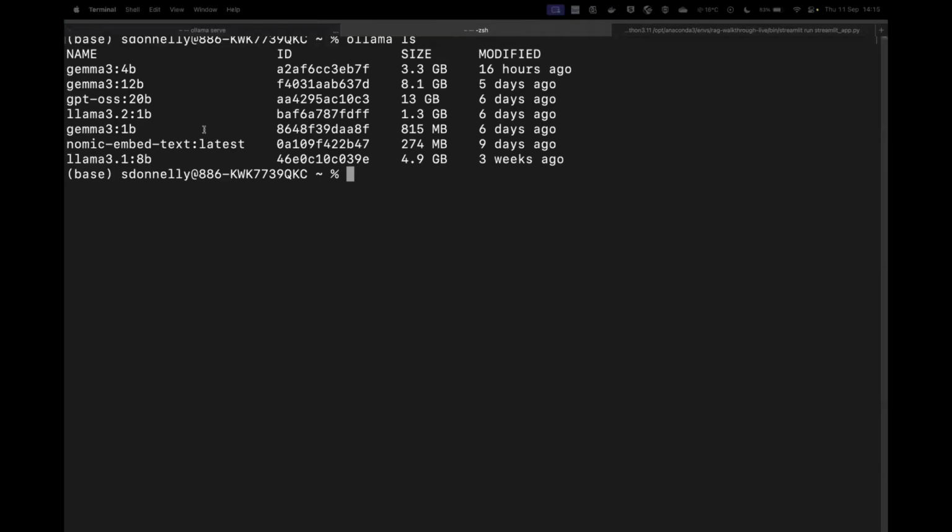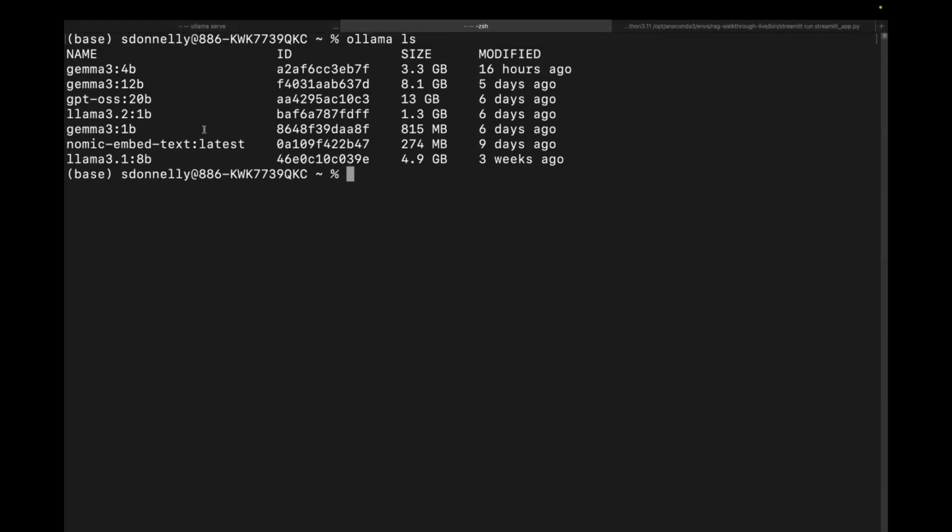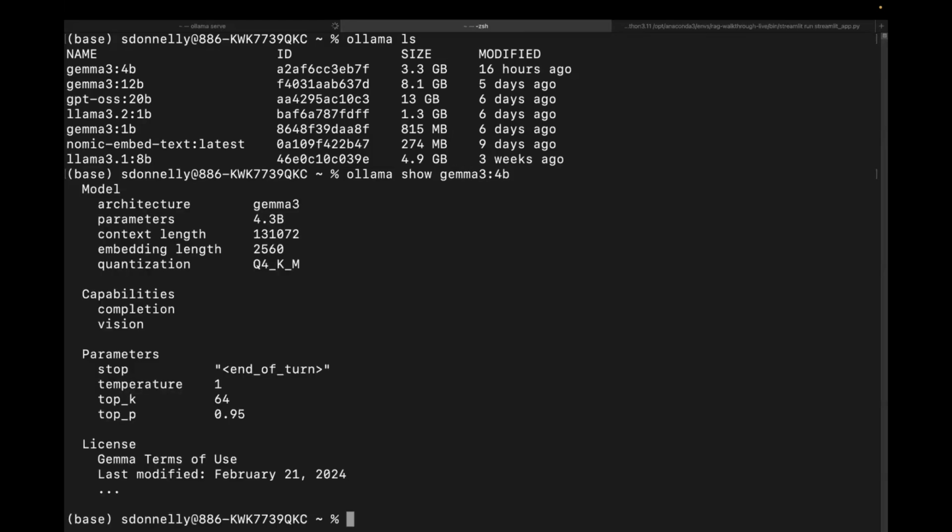Some of these models are quite large, even the smaller ones would be here for a couple of minutes. So I've got Gemma 3, 4 billion parameters, 12 billion parameters, the open-weight GPT model that was recently released, 20 billion, and so on. And you can look into these models as well. So we'll say Gemma 3, and we'll look at the 4 billion parameter one. And lo and behold, it has about 4 billion parameters.